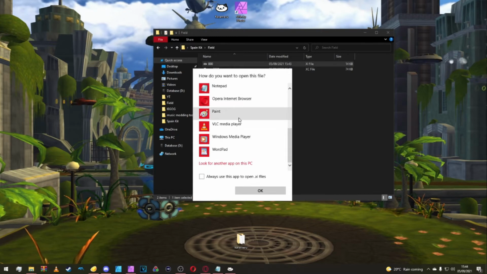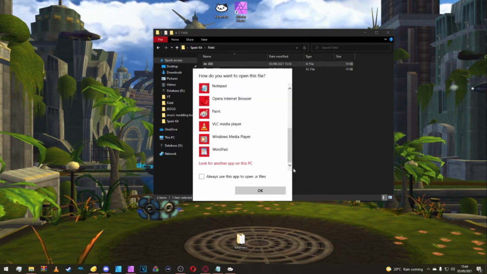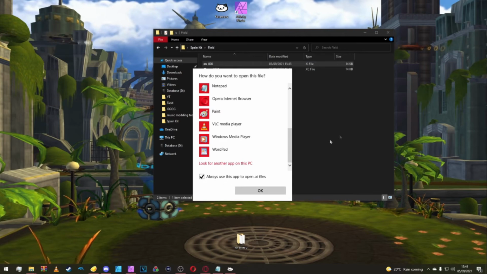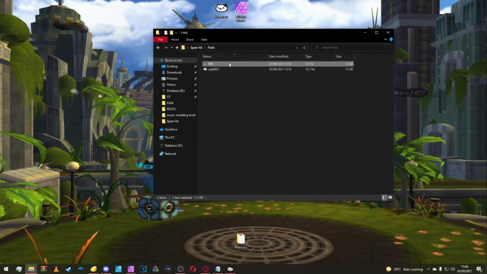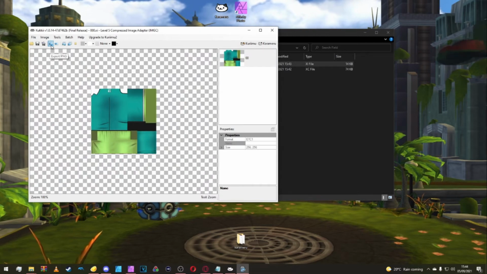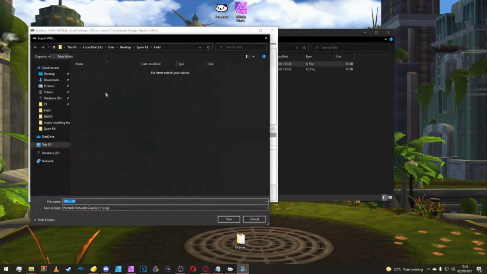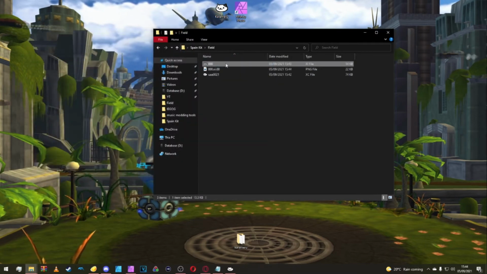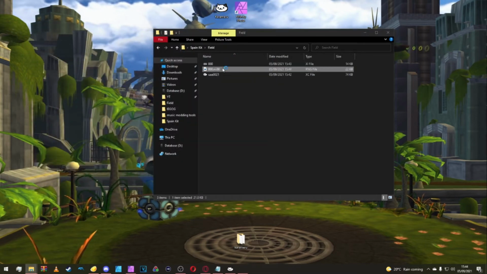If it's not in any of these options, look for this other app on PC. Make sure that's checked, and then you're good to go. So inside here, here's the golden oldies kit. Now what we want to do is export PNG, click save, and then we have a PNG of our kit.